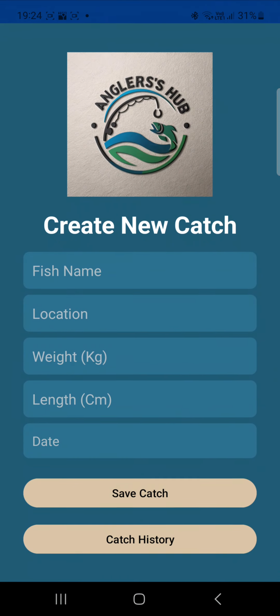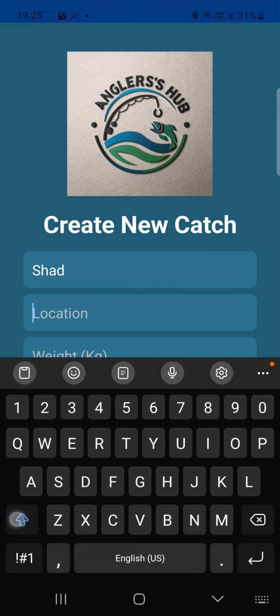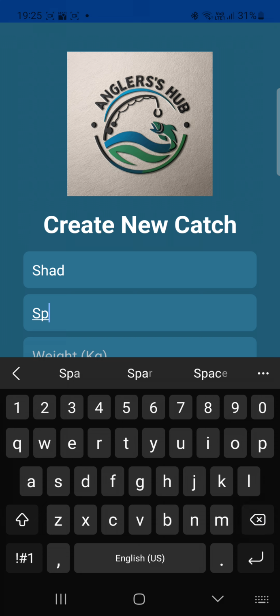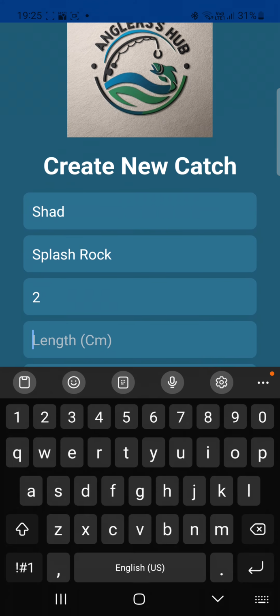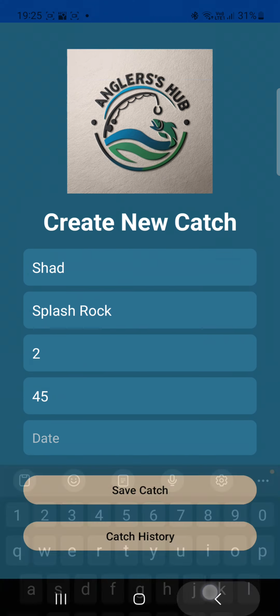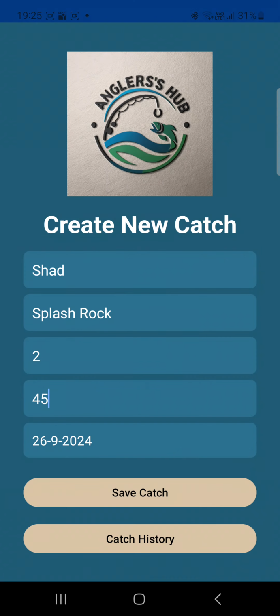My third feature is called New Catch. Being a fisherman, it's quite nice to record the fish that you have caught, and this feature makes it easy to do by just entering the fish name. To say a shad was caught, it was caught at Splash Rock in Port Edward. The weight of it was 2 kgs. The length could have been around 45 centimeters, and the date was, I got it yesterday, 26th. So yeah, we can go ahead and save that catch.